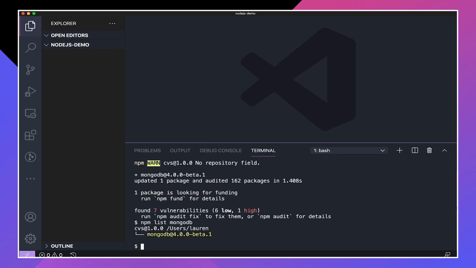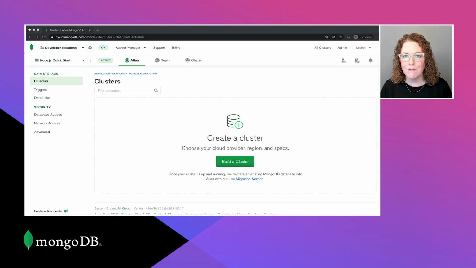The next thing we need to do is create a MongoDB database. Now, the easiest way to get started with MongoDB is to use MongoDB Atlas. Atlas is MongoDB's fully managed database as a service. I love to use it because I don't like managing databases myself. So this is Atlas, and I've already created a new project.